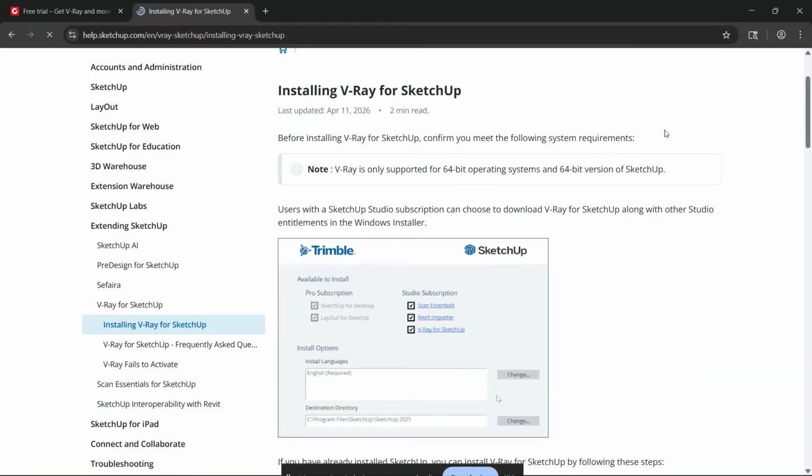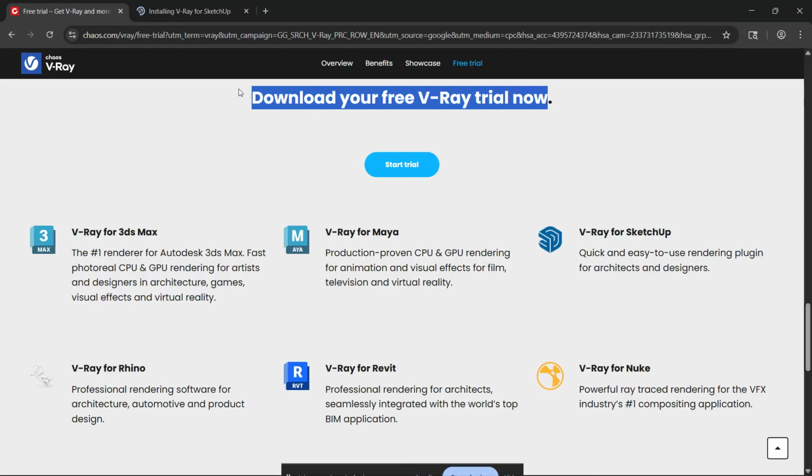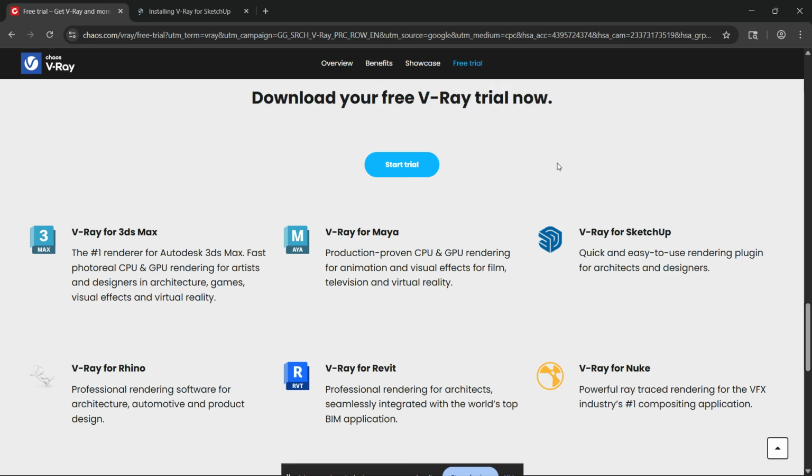In this video, I'm going to show you exactly how to download and install VRay for SketchUp, step by step, so you can get everything set up correctly the first time. We'll cover the preparation checks, the installation process, the licensing and activation steps, and what to do if you run into a license error when launching SketchUp.